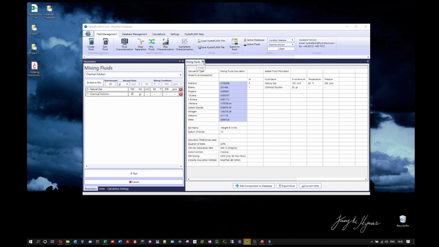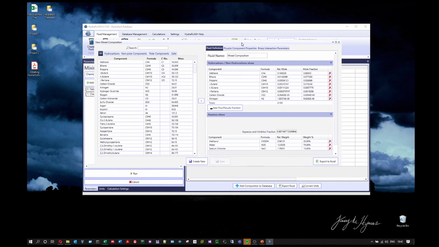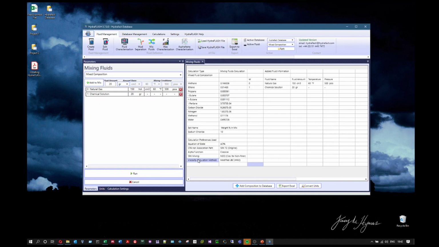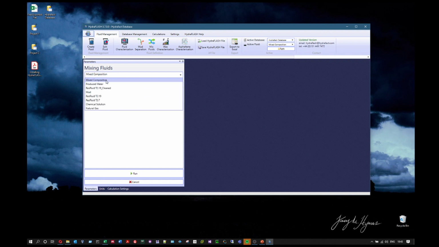Okay, so again, you can copy this content to any Excel file or notepad, whatever you want, or you can save this created mixture to the database. So when I press this button, it will open a new window, and then I can press create new, and it will create a new composition. Okay. So let's remove this mixture and make another mixture. You see that this mixture, because it was just created, has now been activated. So if I change it here, it will appear in the list of fluids I have created in this database.